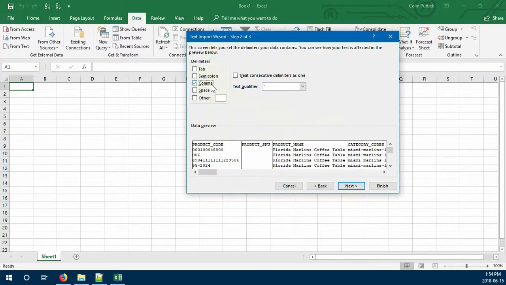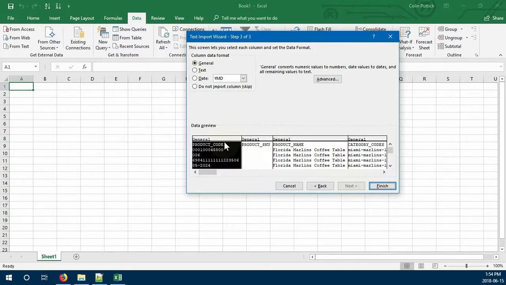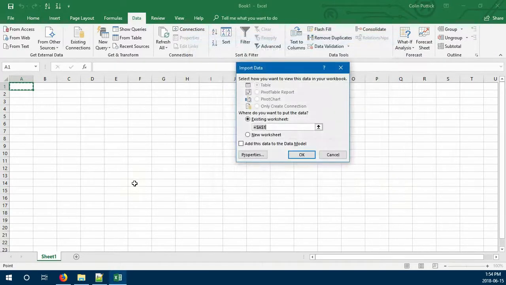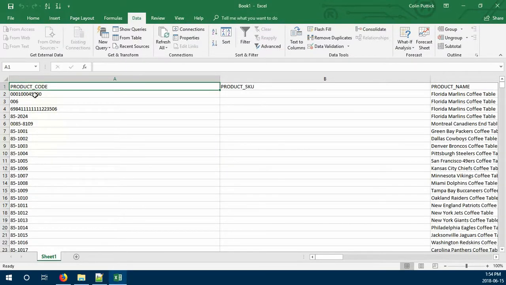Okay, now what we want to do is click next, and then we want to tell Excel not to mess with this one. So we're going to select this, and we're going to choose text. So choose the text data format for anything you don't want Excel to mess around with. Okay, so there we go. I'm going to hit finish, and we can just put it in the same sheet. And now Excel didn't mess with our data.